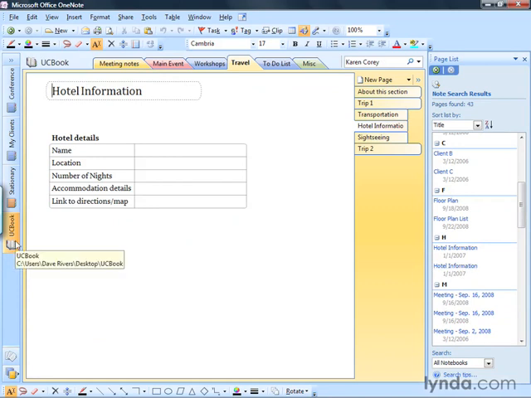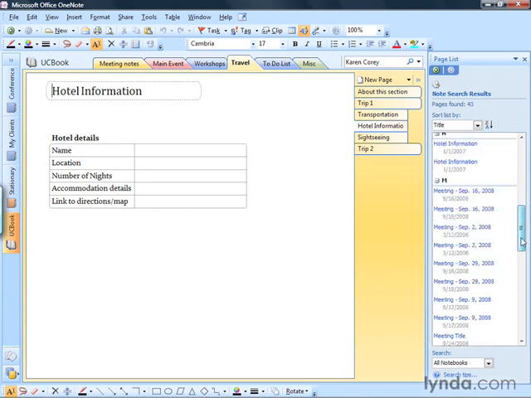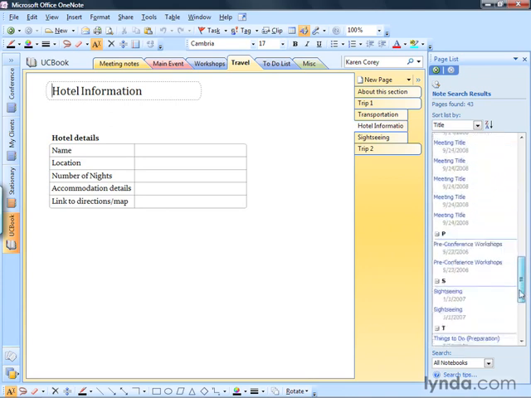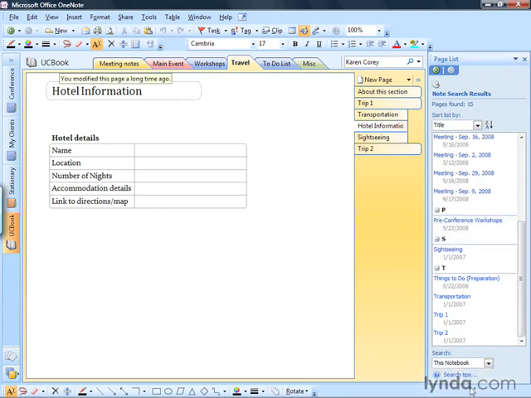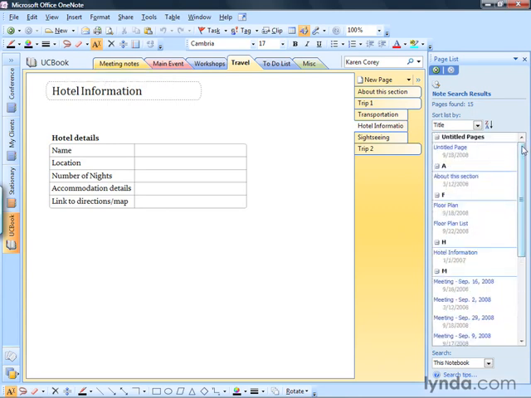This one happens to be in UC Book. You can see under the travel section I've got hotel information here. So just another way to organize your pages. You can see there's quite a few to choose from. Again, if you want to narrow it down to a specific notebook, it could be just this notebook. There we go. Only 15 pages in this notebook, but still sorted by title.